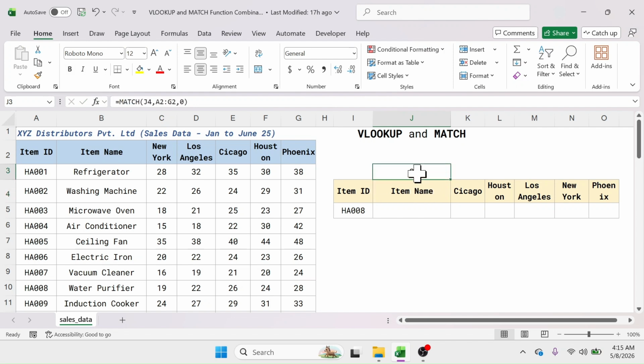close bracket, press enter. The result is given as 2 because the MATCH function finds the position of this item name here in this range. It finds out the column position. In this range, the position of item name is in the second column. That's why the result is given as 2.